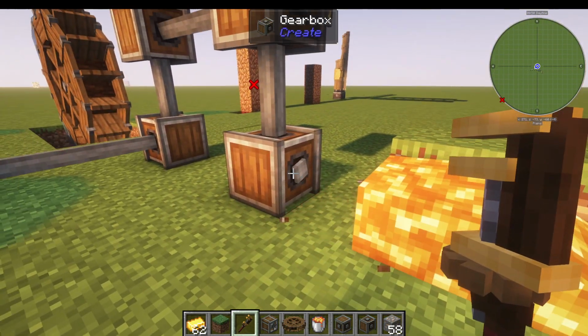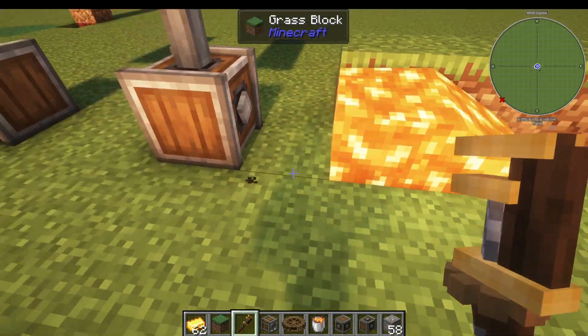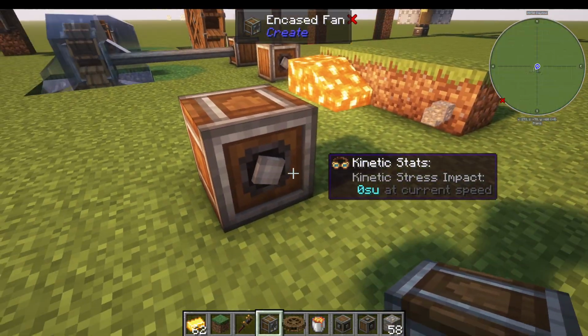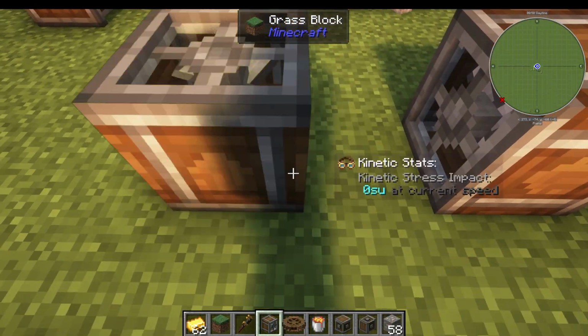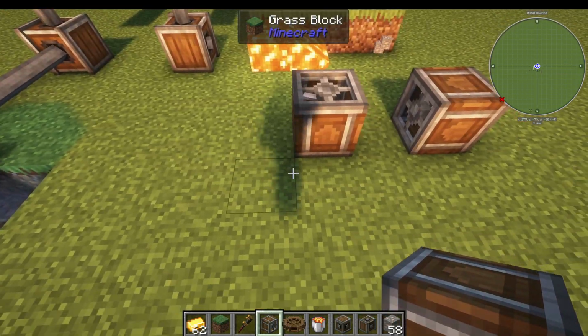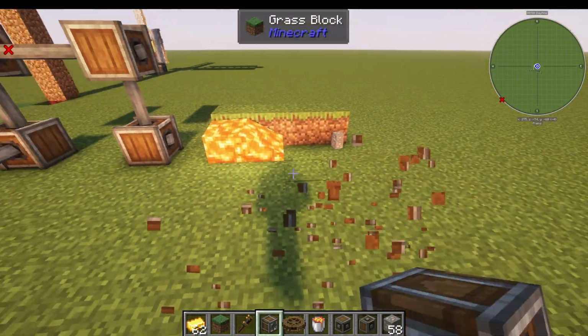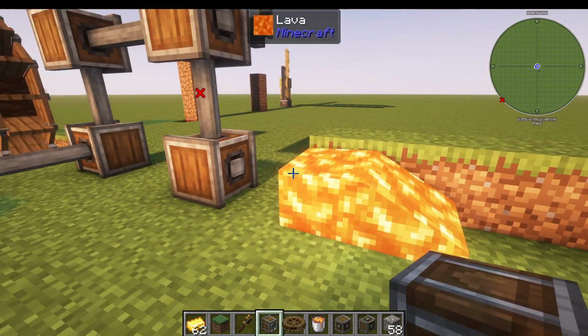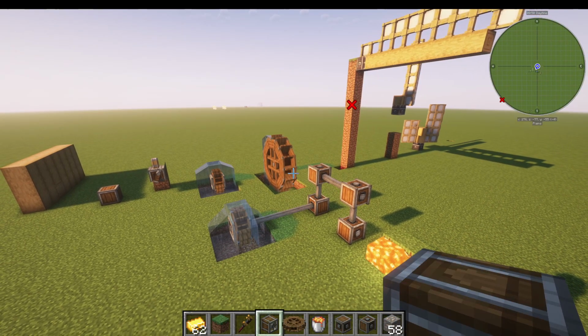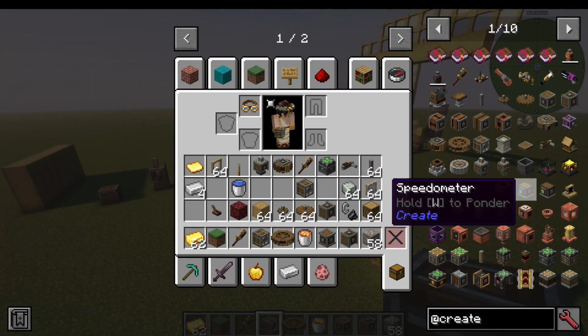And that's because, remember, that the bearing is there. And on an encased fan, we can see that the bearing is at the back. So if I wanted it to blow upwards, then I'd need the bearing that's giving it rotational power to come from below. So always be mindful of that when you're using your contraptions. But that is how you make basic power in Create.